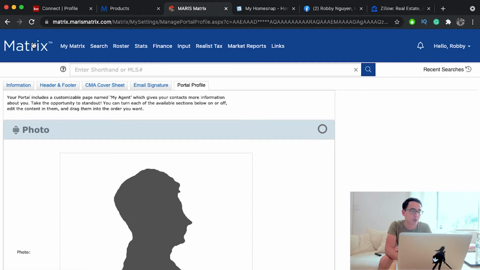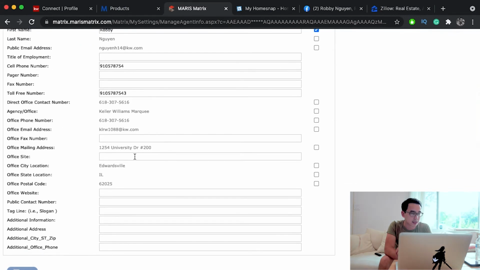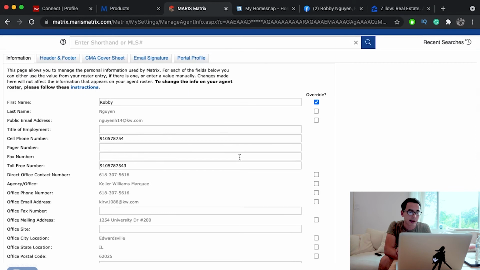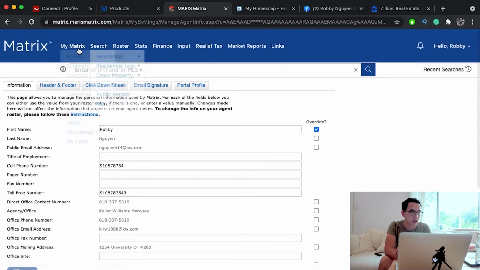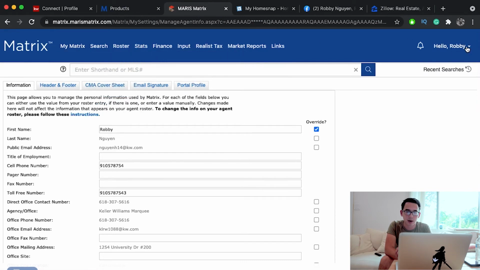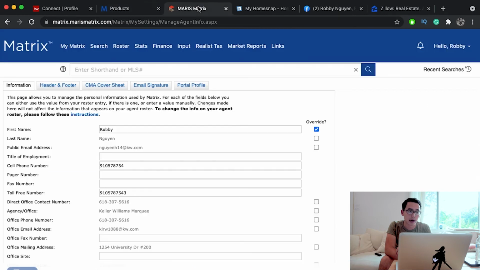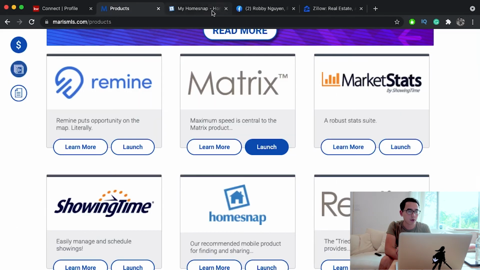But anyway, the most important thing you want to make sure is updated is this one right here. So anyway, get this set up, get that all going. Matrix, you can go right here to settings, sorry, wrong area, my information. If you're part of a team or if you lead a team, your information will be right there. Other than that, you can just play around with all of this. I'm just going to close this one out, and we'll move over to HomeSnap.